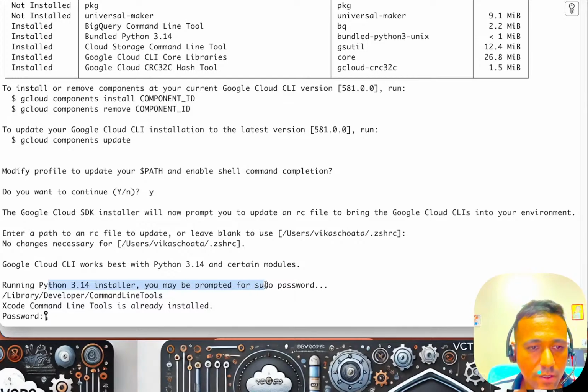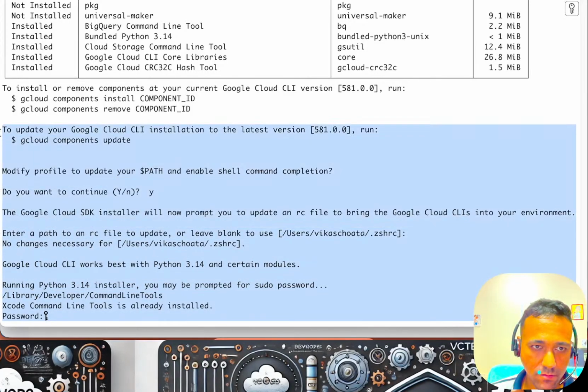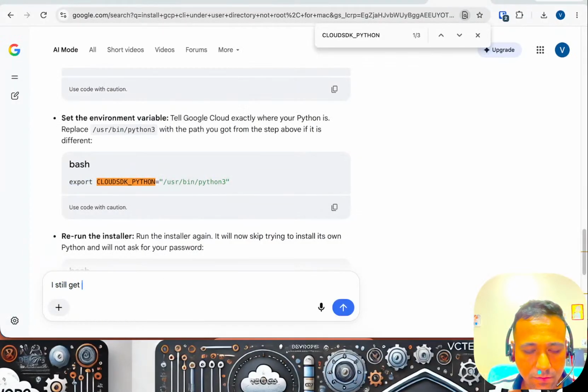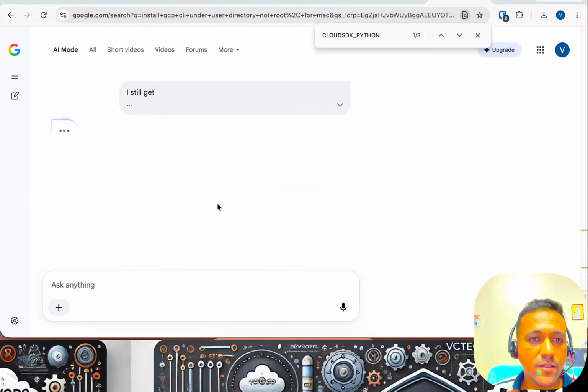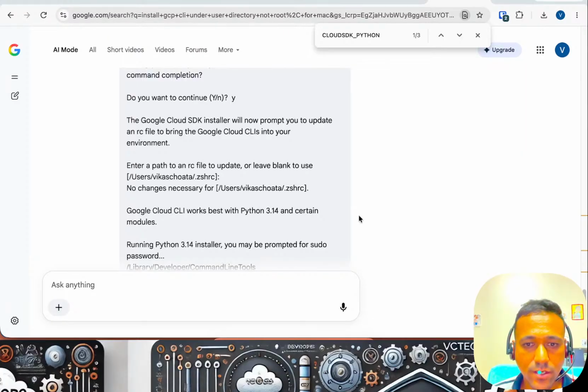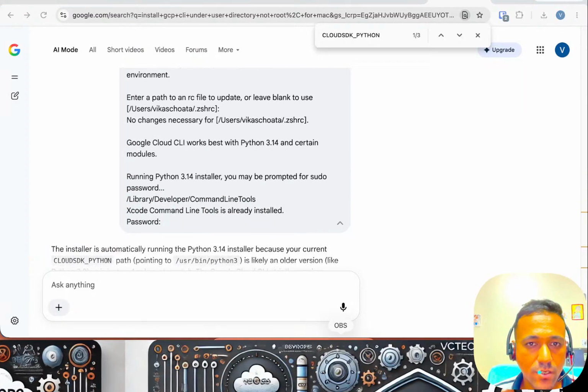So now it says you may be prompted again. Let's see. I still get this error. How do you fix it? Funny.